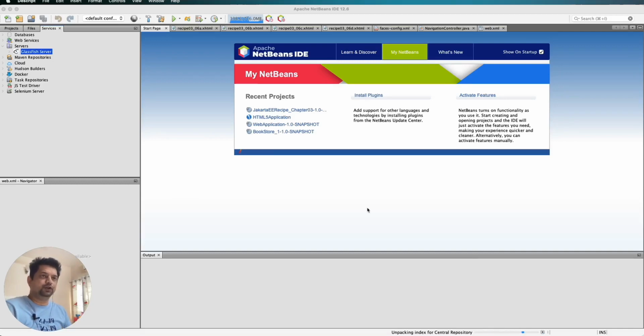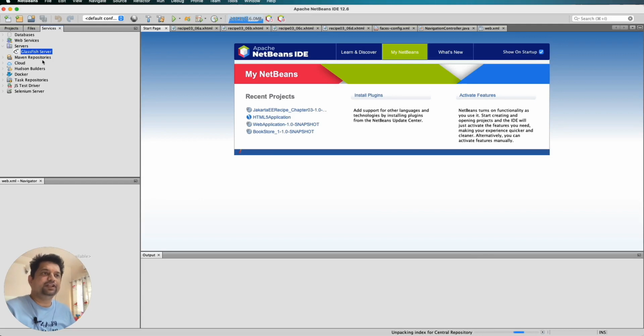So now let's move on. We have already registered the Glassfish server, and we need to now ensure this Glassfish server is running. And we also have the database instance running.